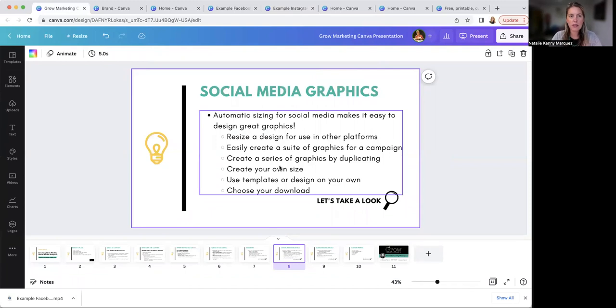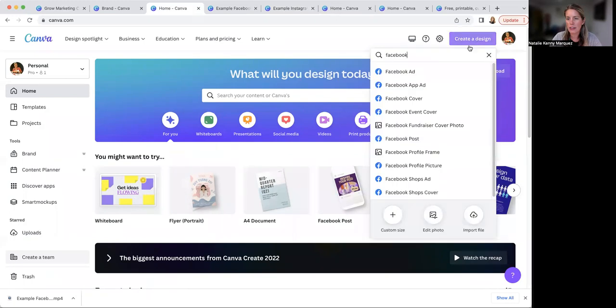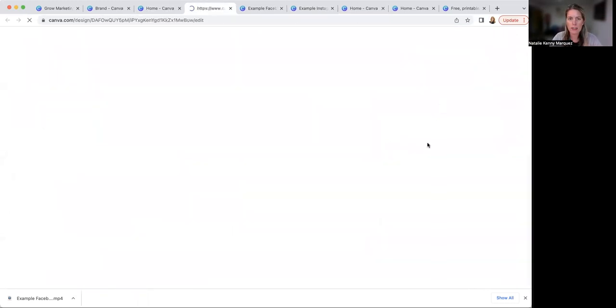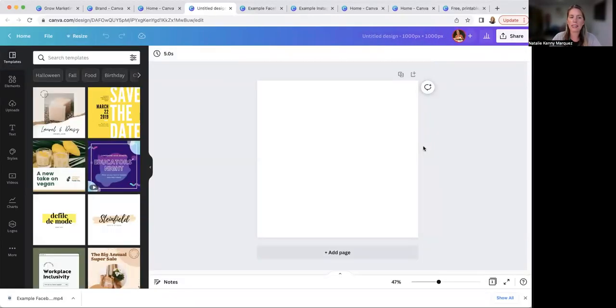All right. Now let's say that you want to create your own custom size of social media post. So let's go back to my homepage of Canva, where I click on create a design. I can come down to where it says custom size, and then I can choose what size of design I want to create. So let's say 1000 by 1000, and then create design. And then I have a whole new palette ready to go.